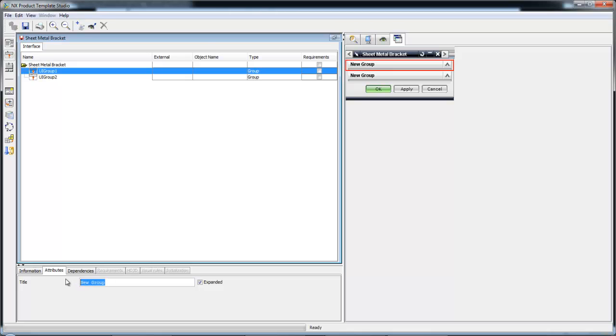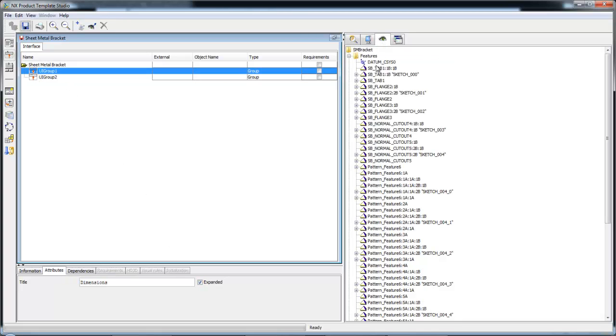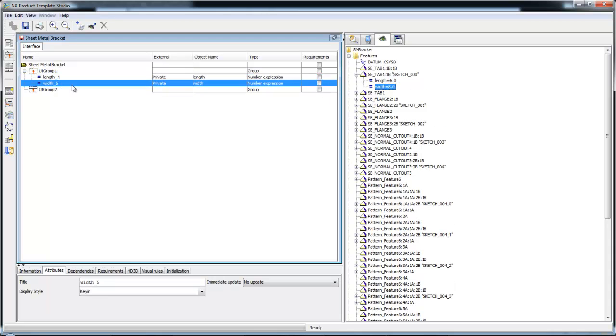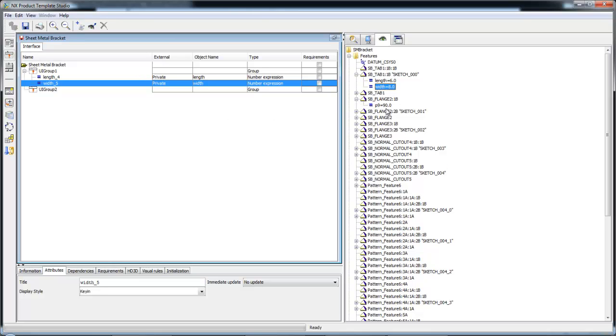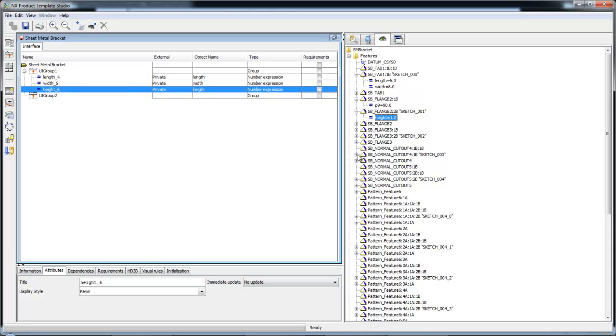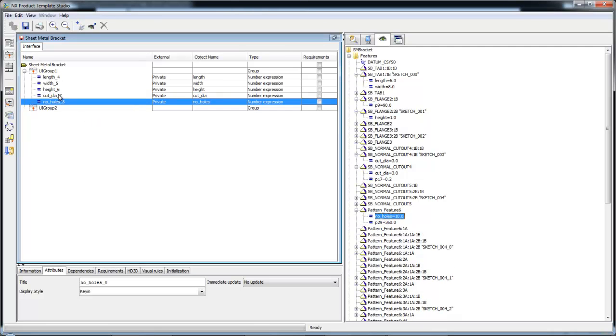So maybe group 1, I want this to be dimensions. And group 2, I want it to say material properties. Maybe I'm going to change the material thickness and the default bend radius of this. So for group 1, I just want to go to my expressions. And I'm going to pull in length and width. For the flange, I'm going to grab the height. We'll grab the cut diameter. We'll grab the number of holes. So what expressions I want to change.